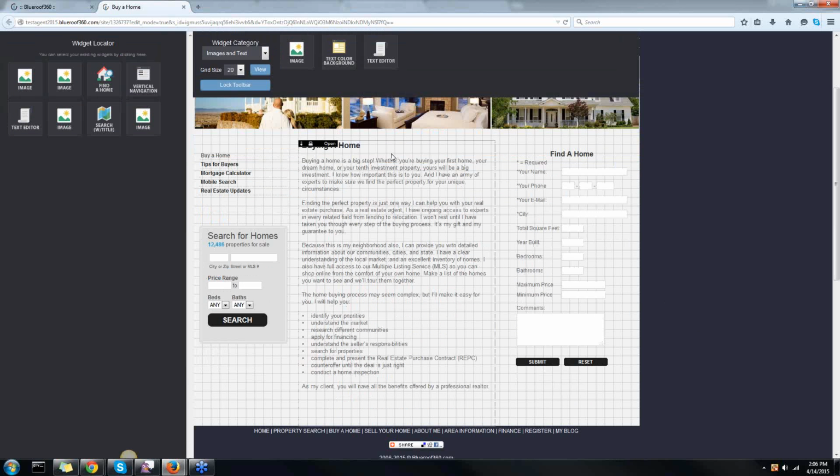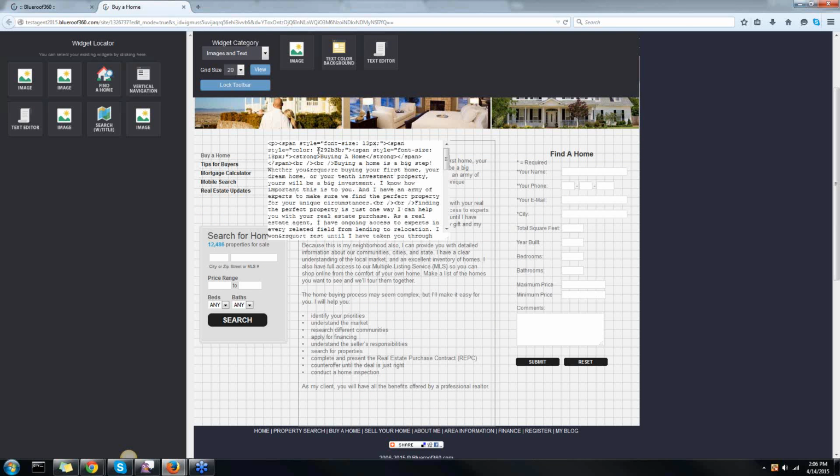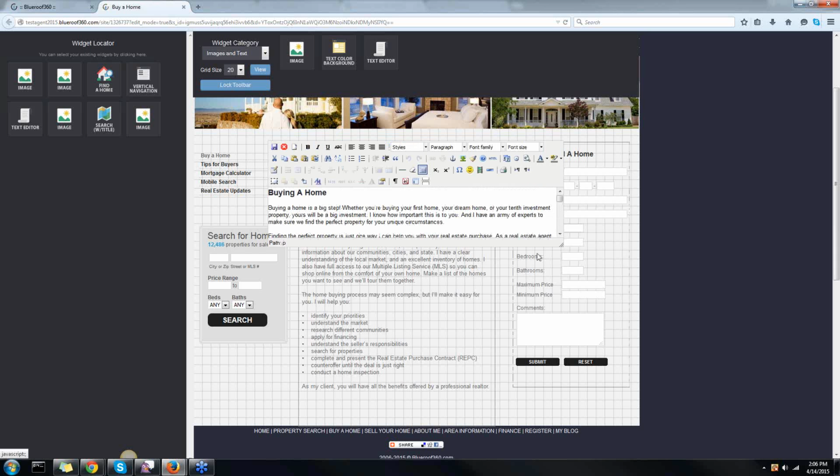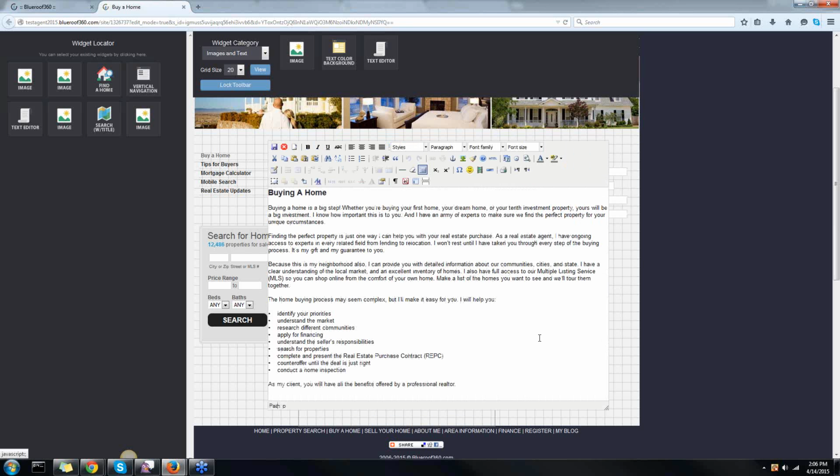Just a quick example here, if you wanted to edit the text on Buy a Home, you would just mouse over the text, and then a little box will form around it, and you'll be able to click Open and then Edit. And then I can just use this little word editor just to change any wording that I want. I can also change the font size, the font type.